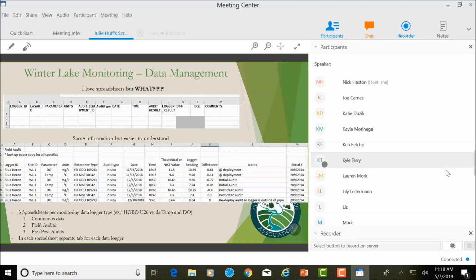And then I have a third spreadsheet for the lab audits. So those are the pre and post deployment audits and calibrations that we do in the lab. So 3 spreadsheets for each data logger type. And then within those 3 spreadsheets, I have a separate tab for each data logger. I found that it keeps it fairly well organized, and when it's time to submit our data to DEQ, I just highlight the data that I need to submit and put it right into their spreadsheet, and you don't have to change rows around or columns around or anything like that.